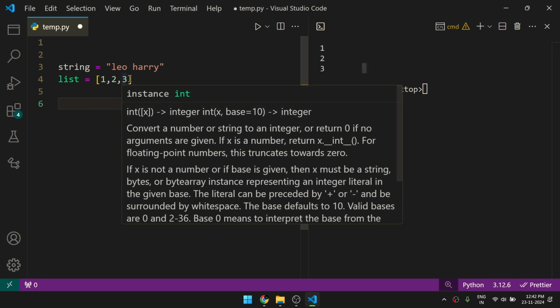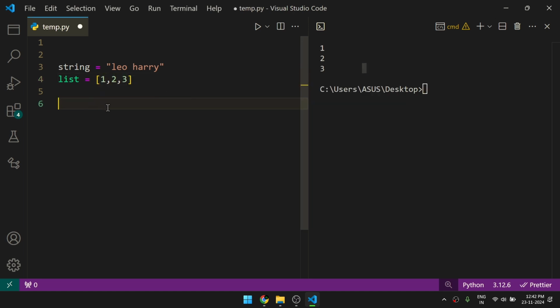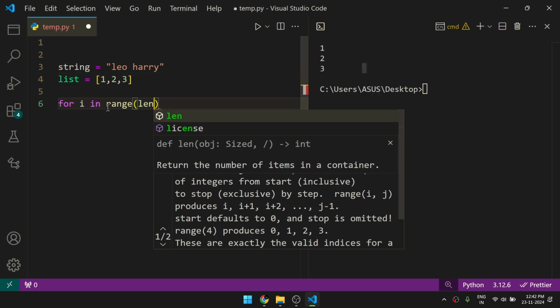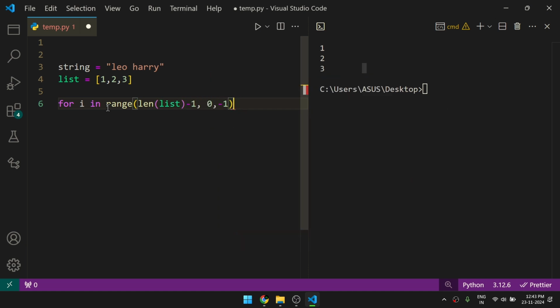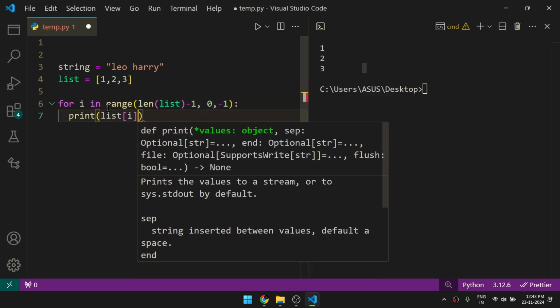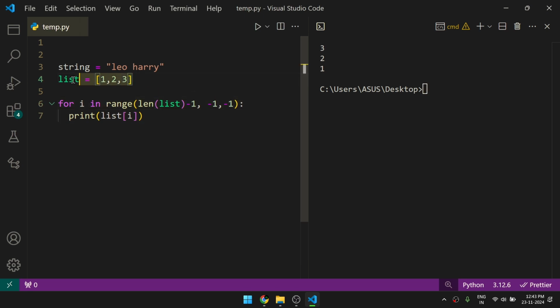So what if you want to print this list in reverse order? What you can do is for i in range, length of list minus 1 to 0, steps will be -1. Like this, and then print list of i. So if you want to print the list in reverse order, you can pass the length of the list minus 1 as the first parameter in the range. The second parameter is where you want to stop, and the third parameter is the steps. So like this, you can print the list in reverse order.